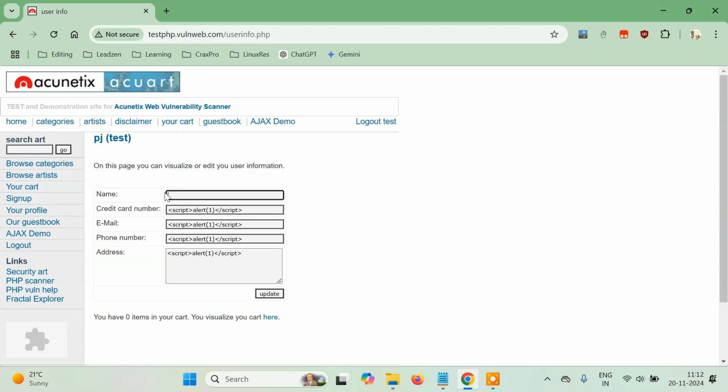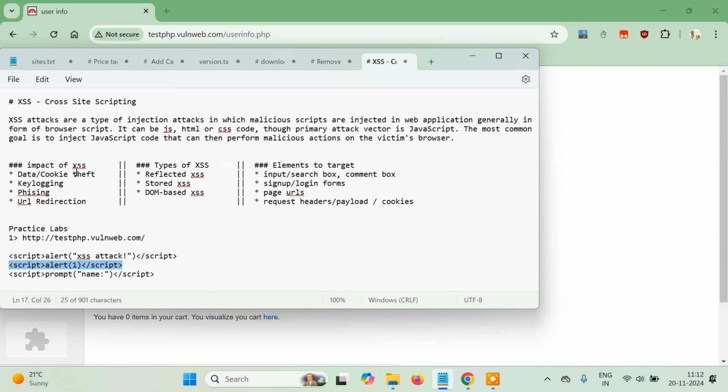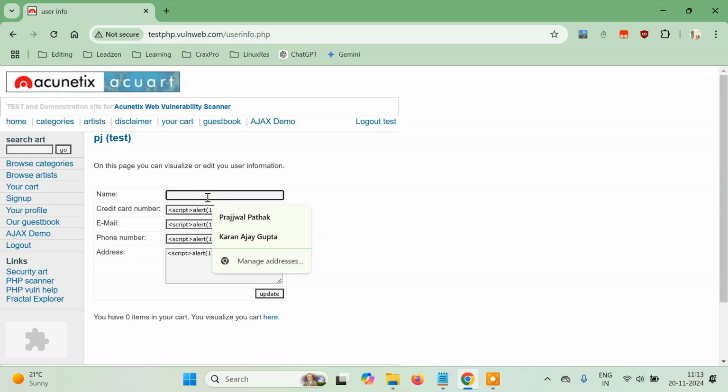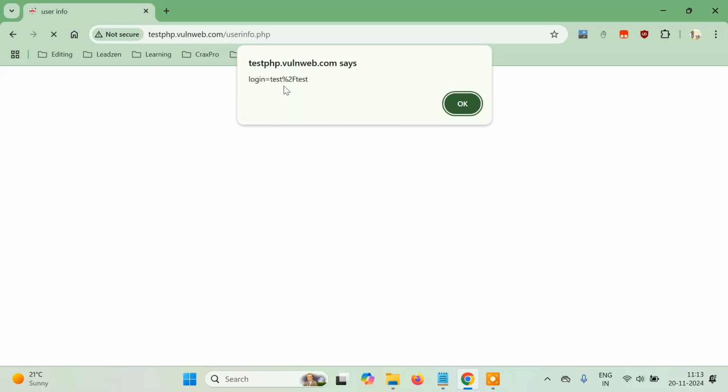Now let's see the good part of it here. Our first impact was data or cookie theft. So if I use another payload here, instead of one, if I just type document dot cookie, which is basically used to see the cookies stored on the browser, and copy and paste it here, you will see, if I click on update now, my username and password is visible on this prompt now.